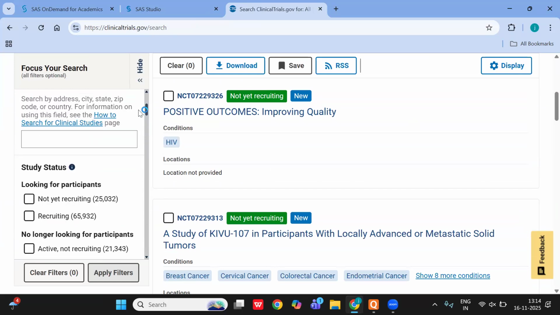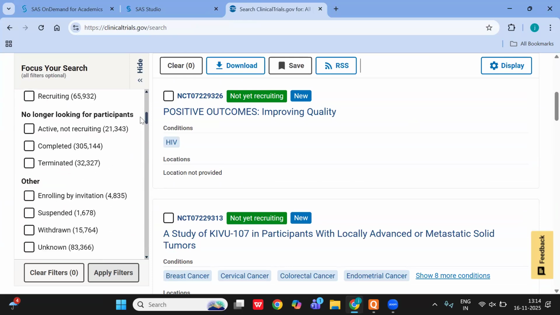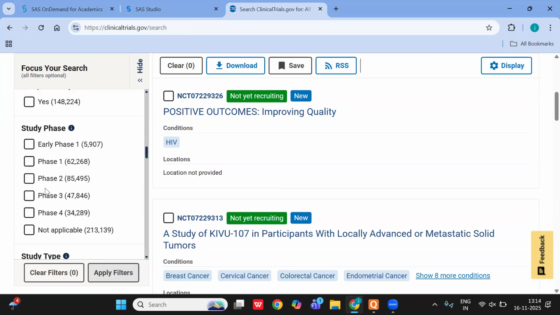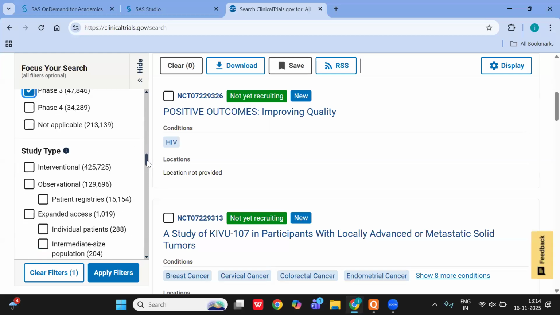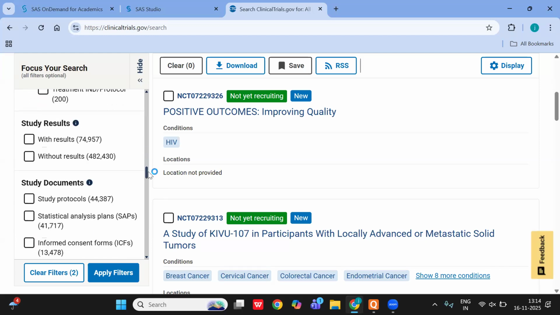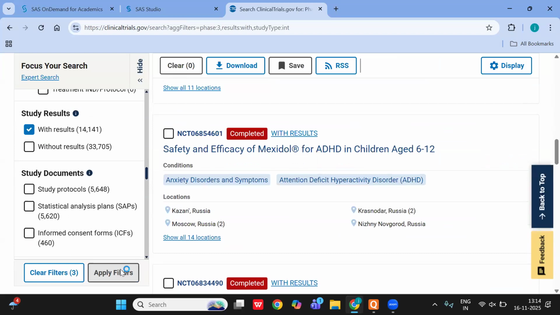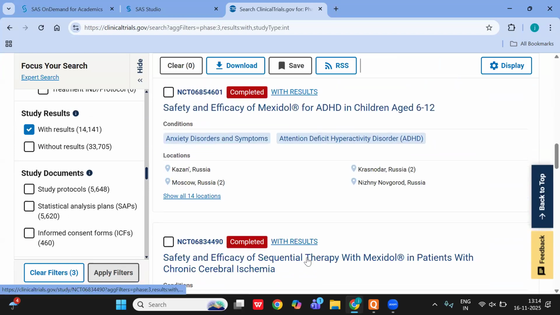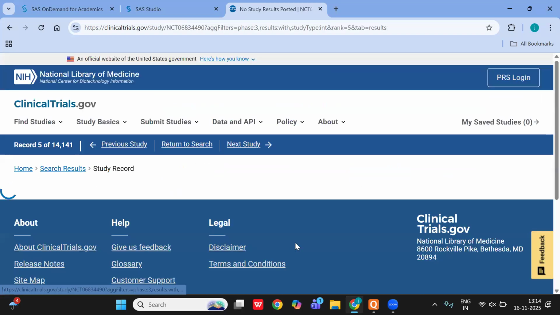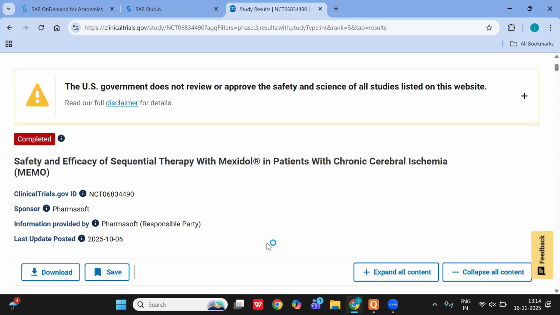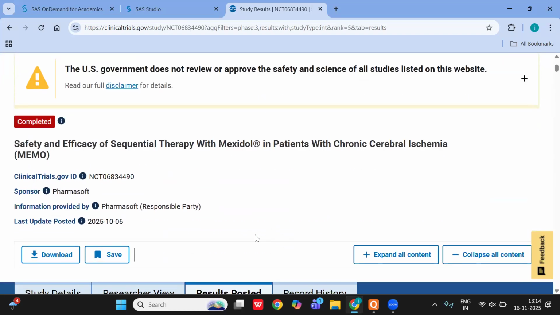So you can filter by so many fields. If you want to see phase three studies, you can filter down to phase three studies. And if you want to see interventional studies, you can filter for those. And then I want to see all the clinical trial results. Okay, so I'm selecting one clinical trial here. This clinical trial is some cardiovascular disease trial.